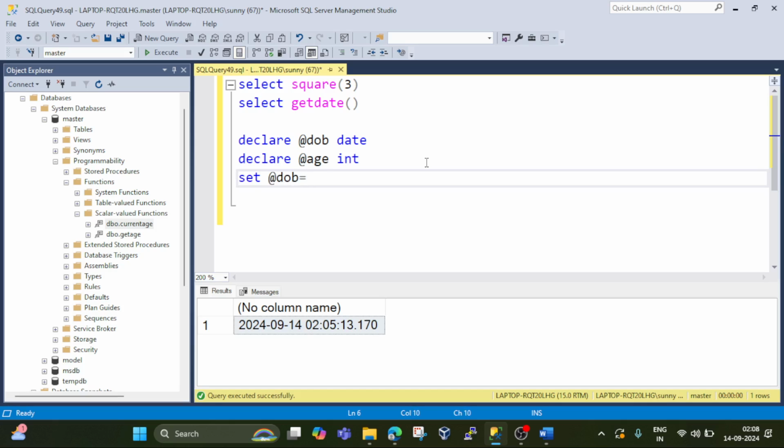And then we will SET @dob equal to, let's give some date. The date will be 03/25/1990. So this is month, day and year. Let's assume this is the date of birth. Now what we need is how old the person is when we provide the date of birth.